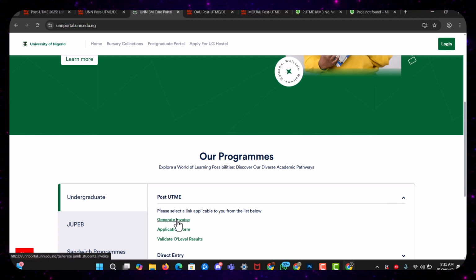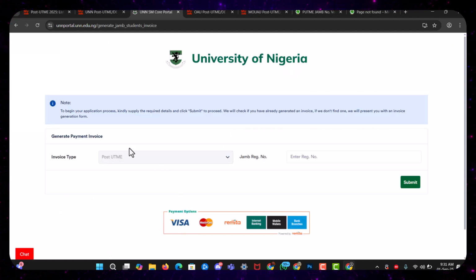Application form, because UNN, FUTO, and Anambra State University have the same company that produces their websites. So their website is always the same thing. You always see generate invoice, whereby you click on it, it will bring up something like this. You see the way UNN is. This is UNN. I'll show you that of FUTO. You see that FUTO, UNN, and Anambra State University are using the same thing.